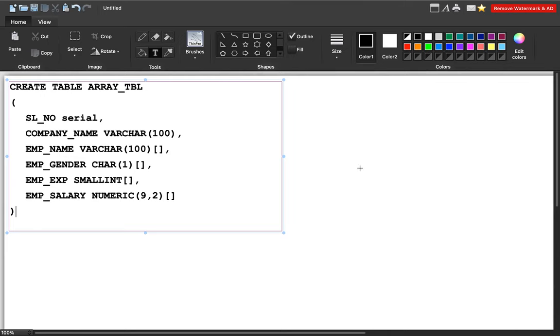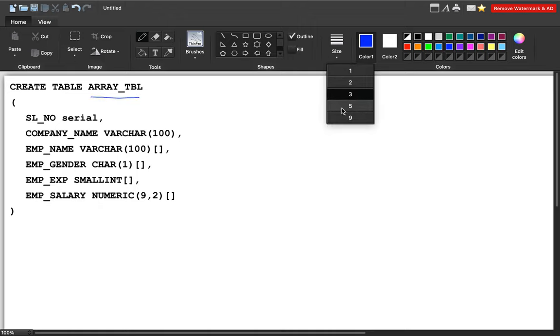So this is a query we have written in order to create the table. Now, if you notice what we are doing here, we are creating a table, and the table name is array table.